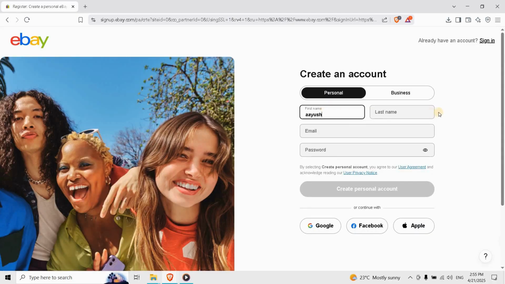Fill in your first and last name, a valid email address, and create a secure password. Enter a password that is strong, combining letters, numbers, and special characters. Review eBay's user agreement and privacy notice. Once you're comfortable, check the box to agree and click on Create Account.